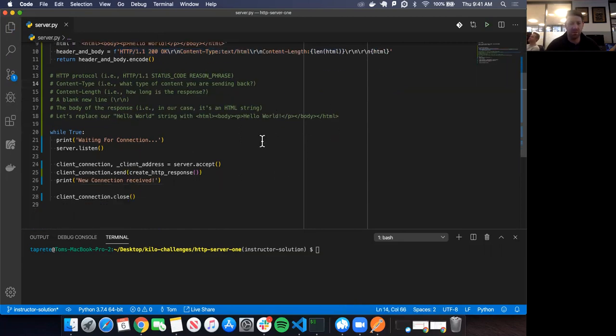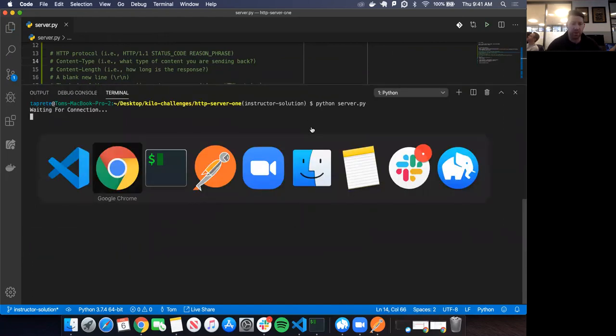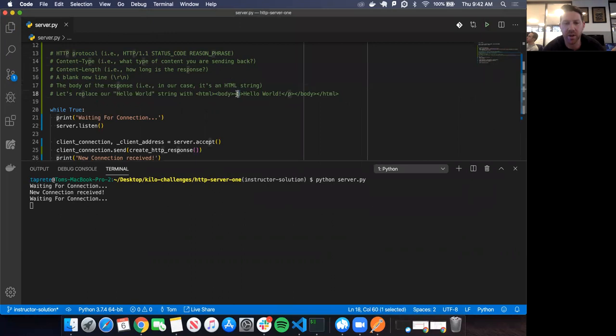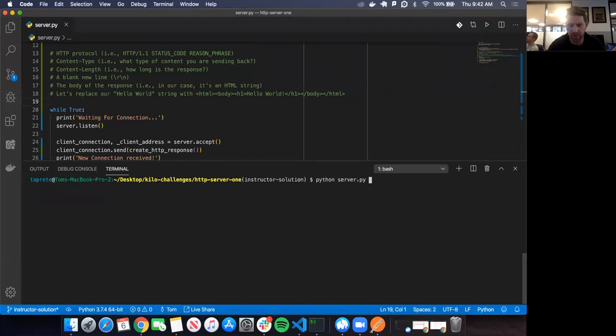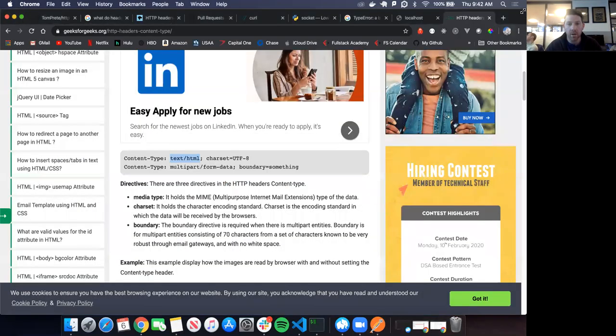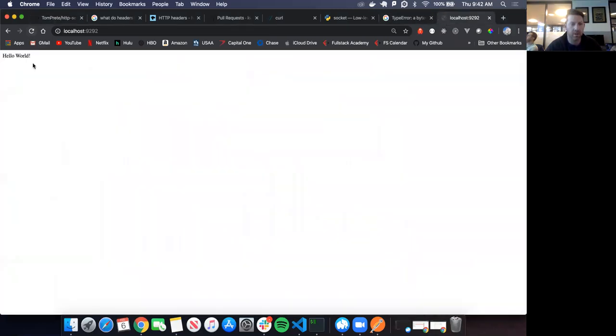Let's see if this actually works. Run the server. All right, then break. I'm going to run it in here to see what we get back. All right, so we literally just got back our body. And paragraph. Let's make this an H1 tag. Kill it, clear it, run it again. I'm getting lucky with the port staying open longer. Now we're in here. Here's my localhost. I refresh it. Hello world.